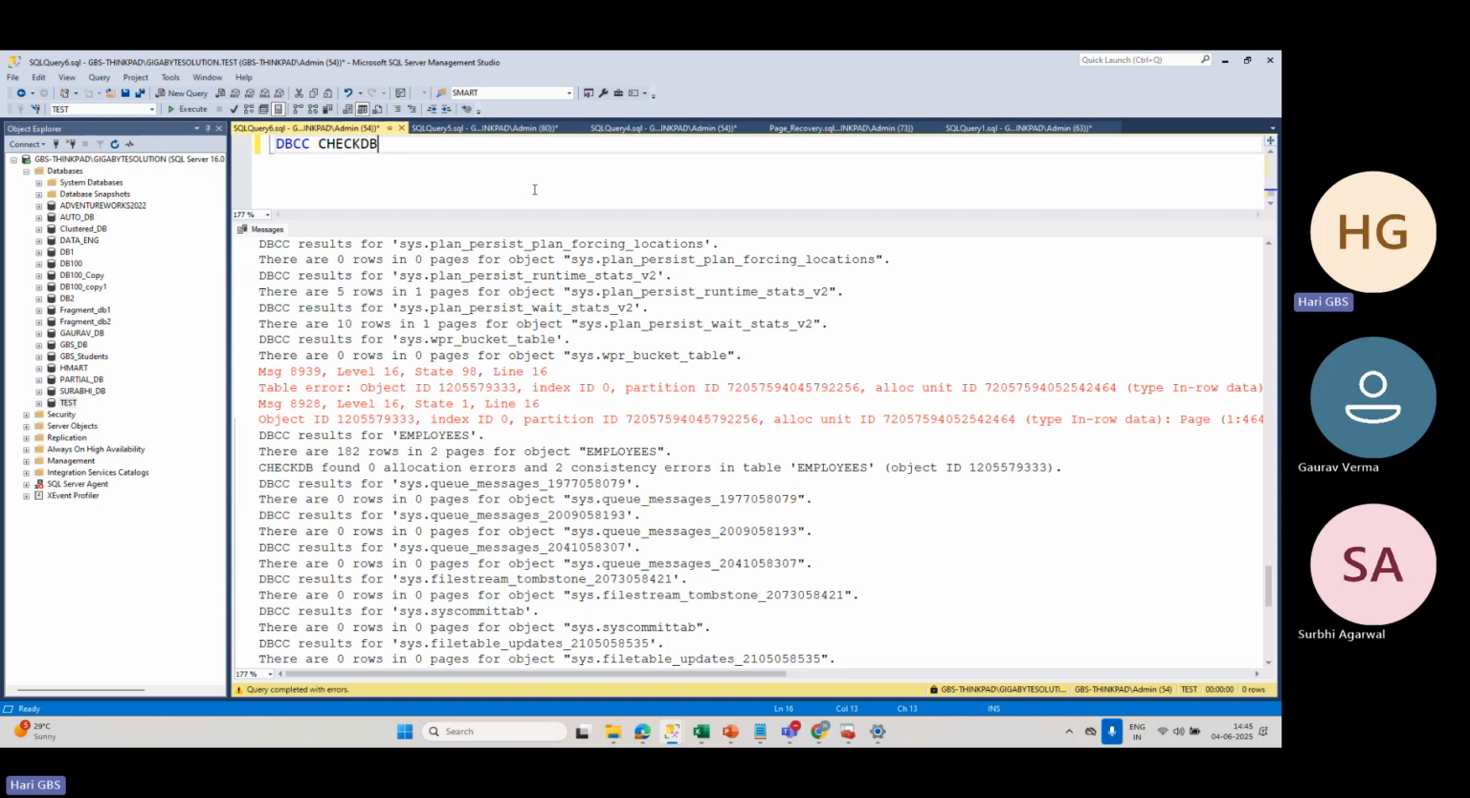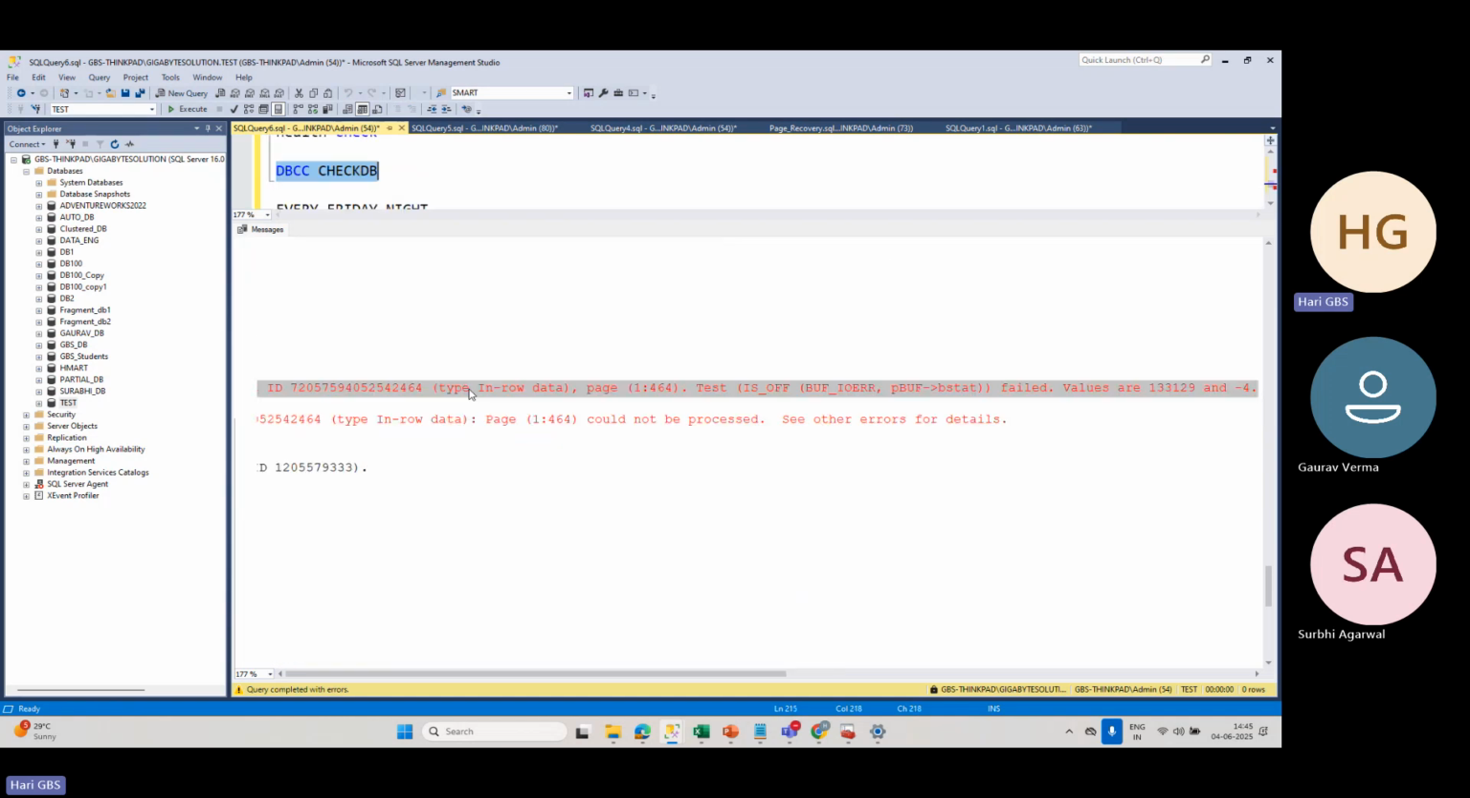Okay. So this is configured automatically. There is a concept of automation we will discuss after this topic. In the automation, we will configure a job. That job automatically runs this command every Saturday night or every Friday night. Then whenever you come on Monday, you will see the report and find out if there are any pages corrupted. See, we are getting a table error. The table ID is this one, the object ID, and the page number is 464.